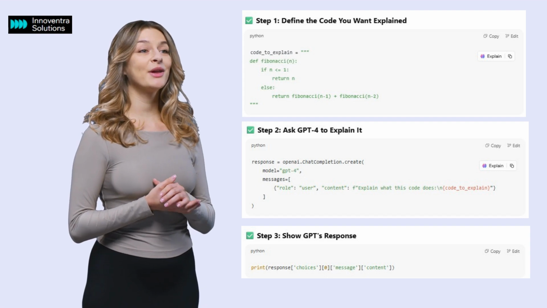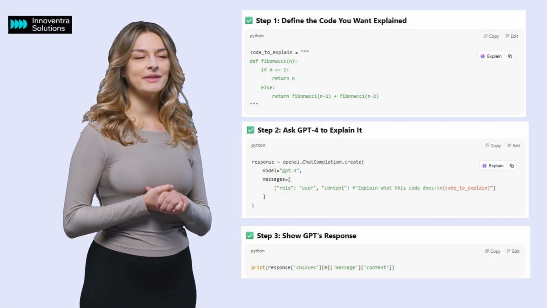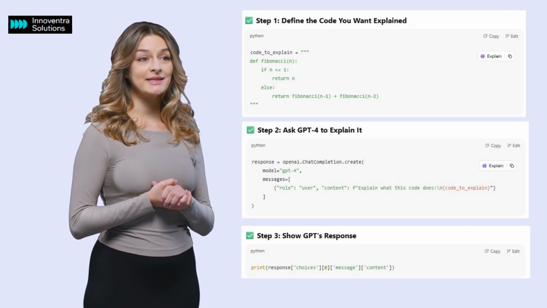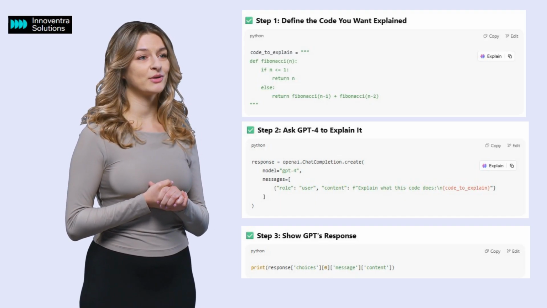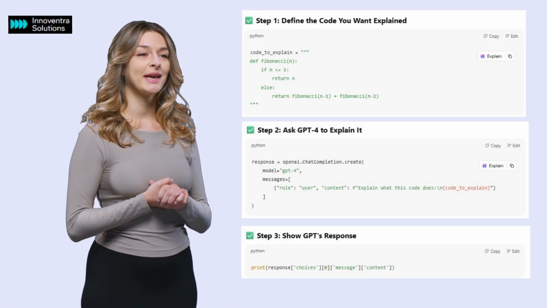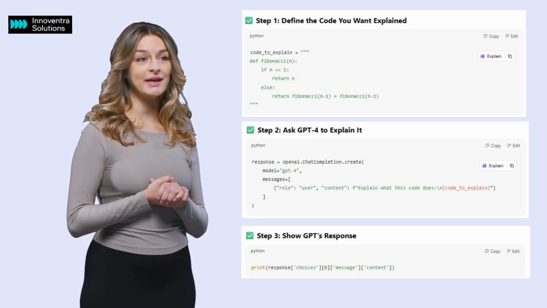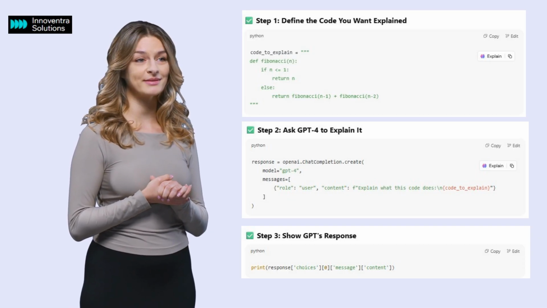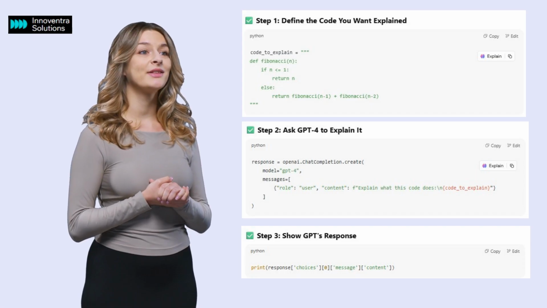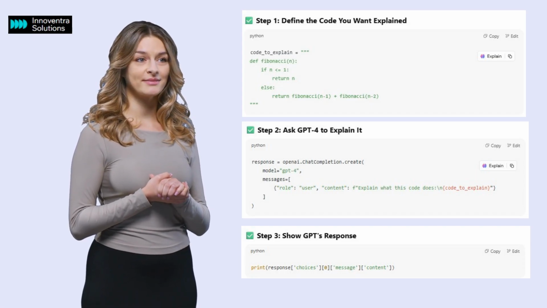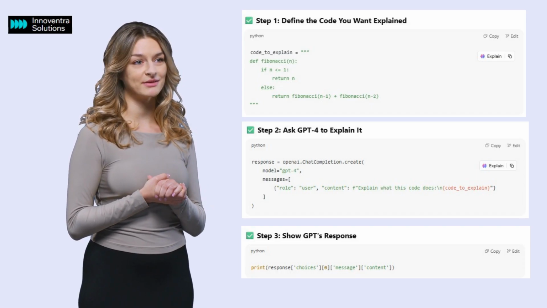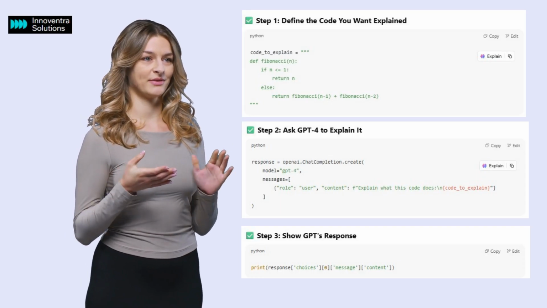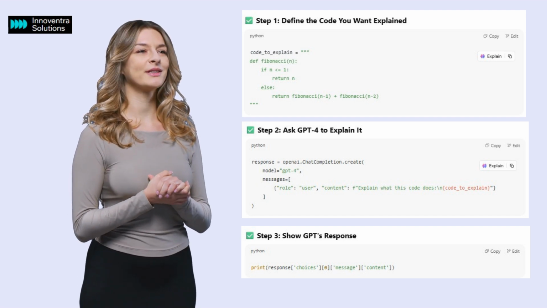Let me explain the code snippet in steps. Step 1. Define the code you want explained. This is the code we want the AI to explain. It's a simple recursive function that calculates Fibonacci numbers, a famous pattern in mathematics. The triple quotes allow us to write multi-line code as a single string. We store this code inside a variable called code2explain.